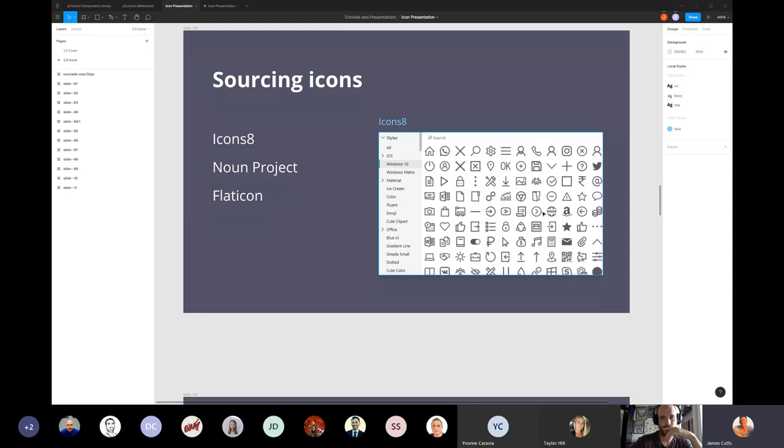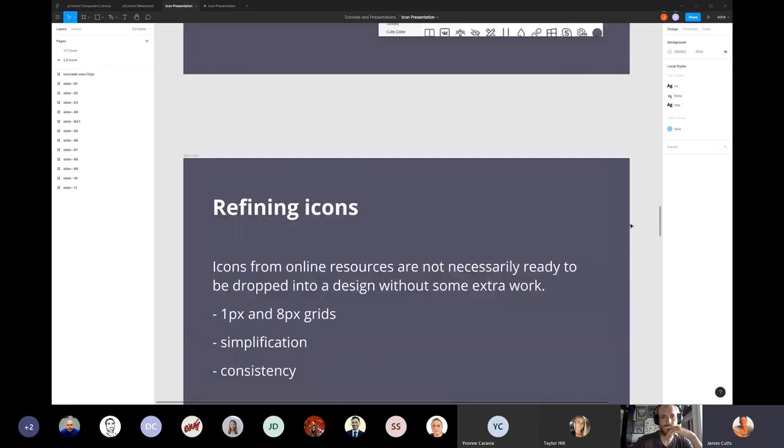And I always do a bit more work to them generally, because you don't just want to use Windows 10 icons on your platform, but you pick the set that you feel suits either the existing icon set or the aesthetic you're going for, and then you might tweak them slightly. And we'll get into that in a minute.